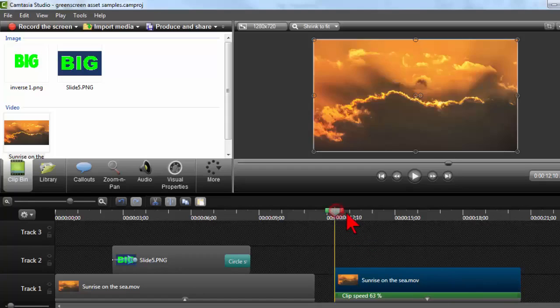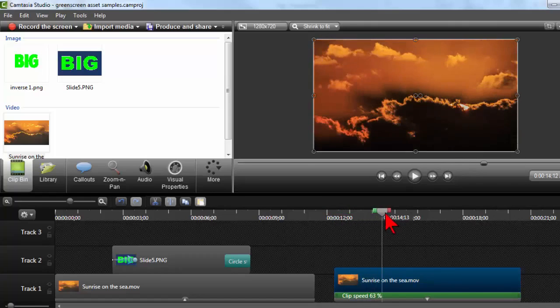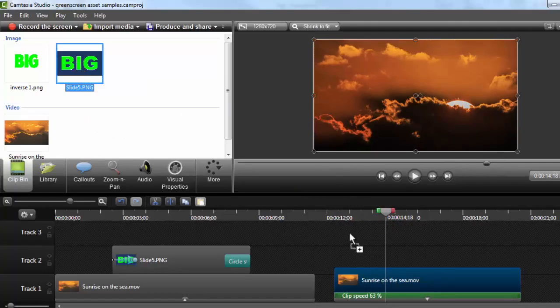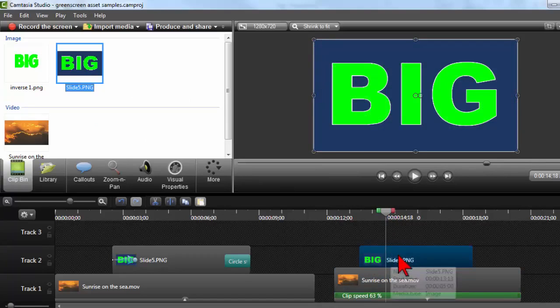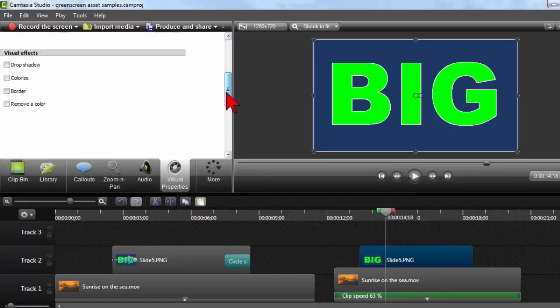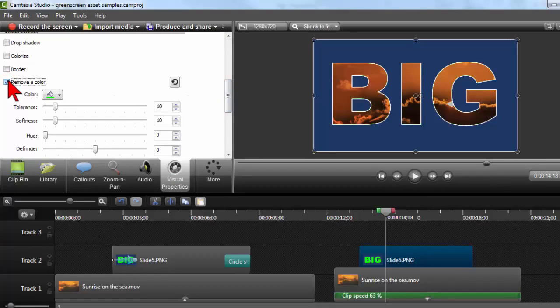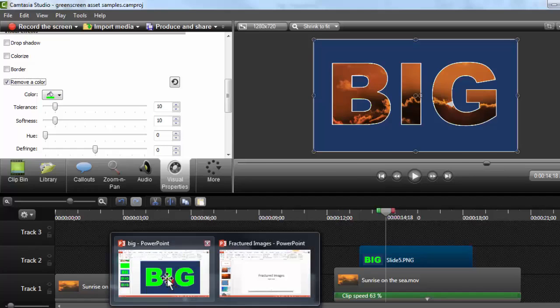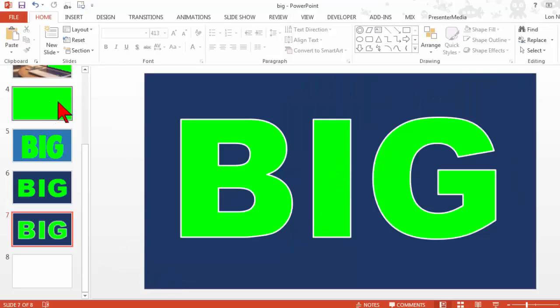Okay, so now it's a nice slow kind of thing, and we'll drop our image on, and we will key it out. Click on the green screen element, visual properties, remove color. See, in this case, the color that I used last was indeed the same as the one I've been screwing around with in PowerPoint. I suggest if you want to do some of these green screen things, you pick a color.